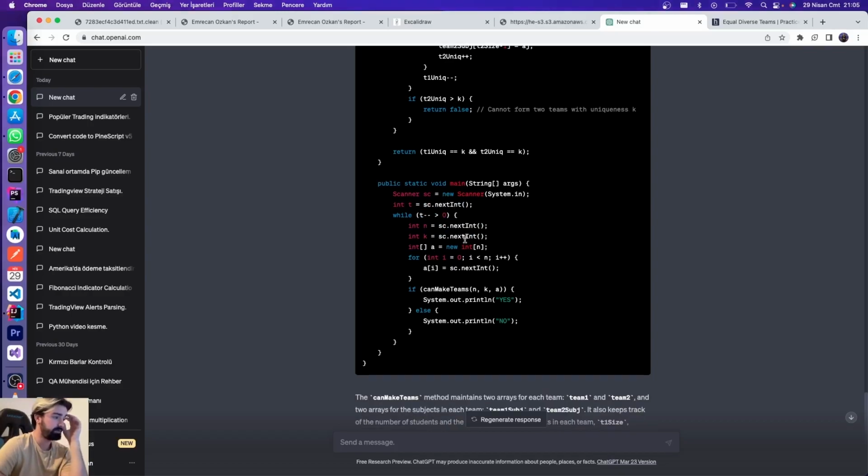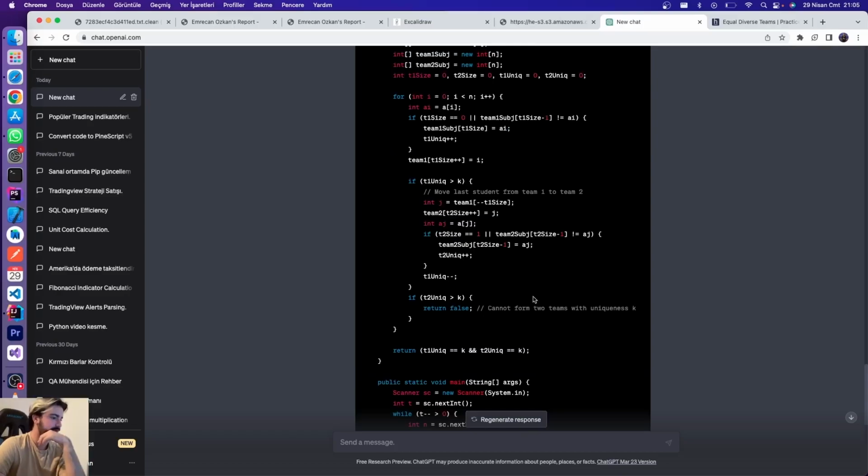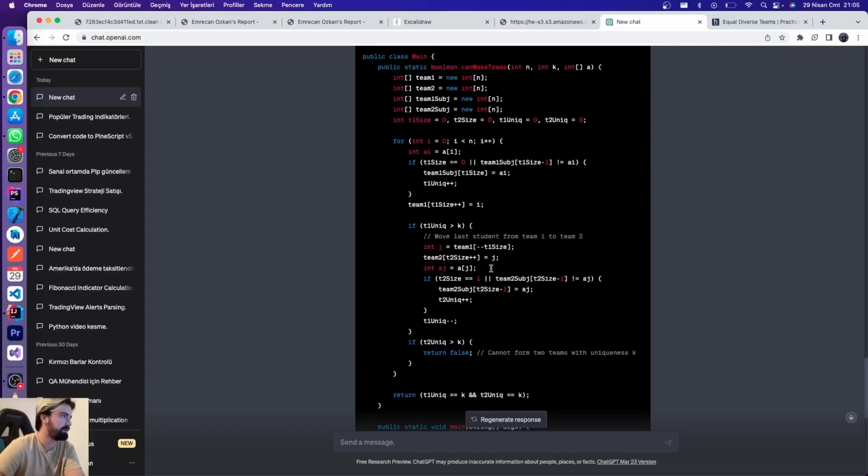Okay, creating a new subject array here. It can make teams and k, sending the n, also the k, the a here. Okay, if it returns true, it is correct. Okay, cool. Really clear function.